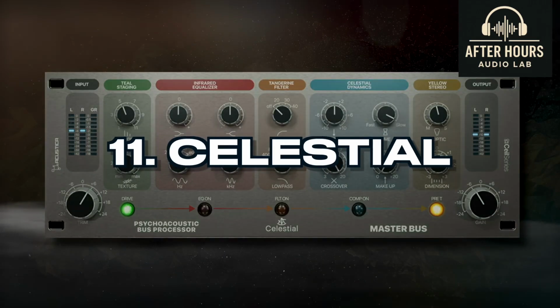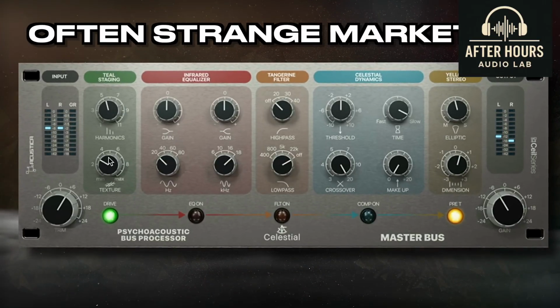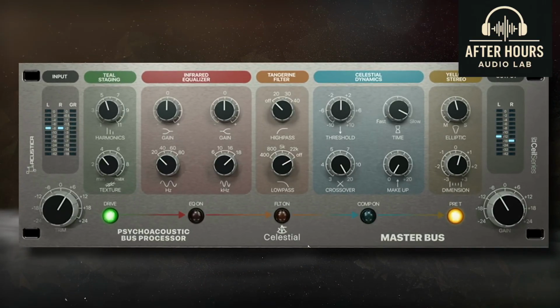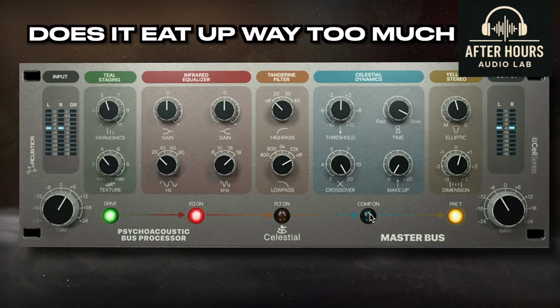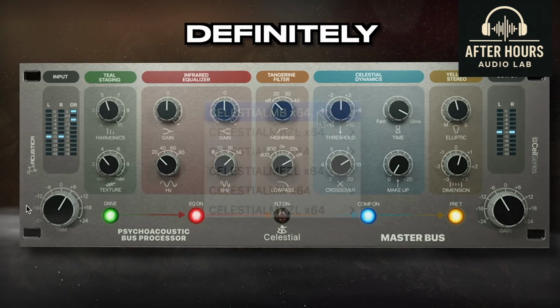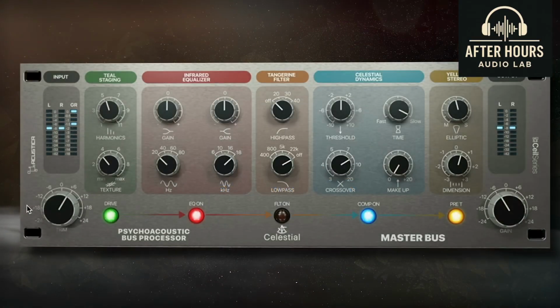At number 11, we have Celestial. So Acoustica Audio gets some flack for their often strange marketing, but honestly, this plugin has some of the best saturation I've ever heard. Is it kind of clunky? Yeah. Does it eat up way too much CPU? Definitely. And am I always confused about which one to pick from the menu? Absolutely. But the texture and the imaging more than make up for all that.